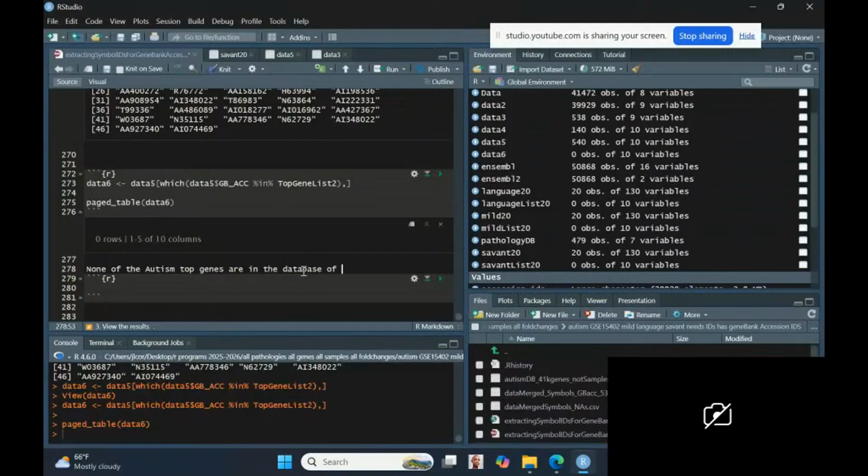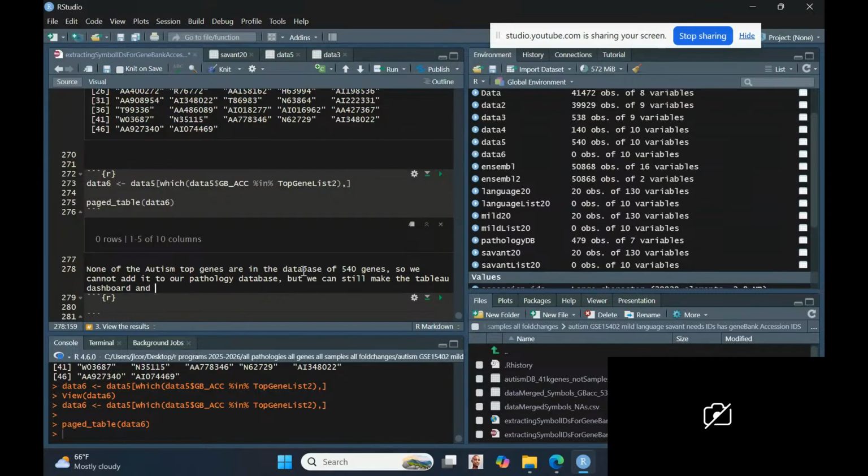Data. Autism data provided gene symbols. Okay, so Control S, save this.